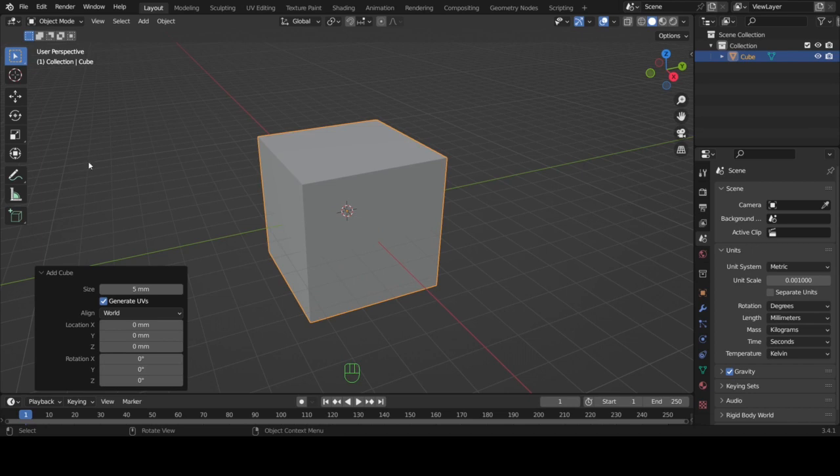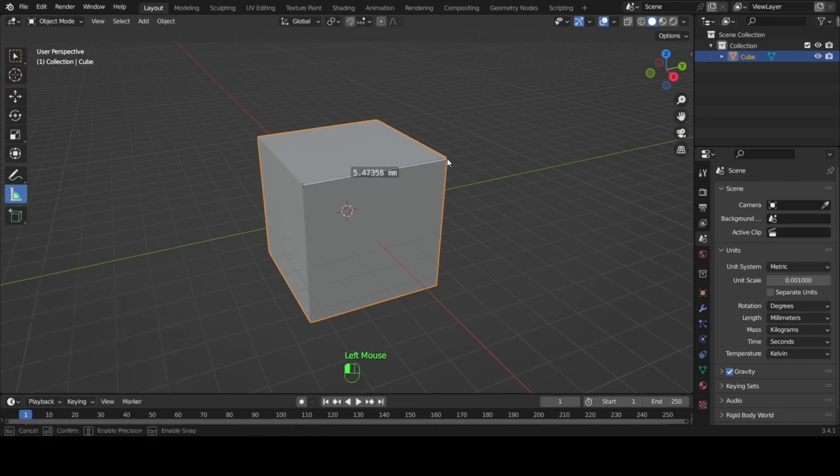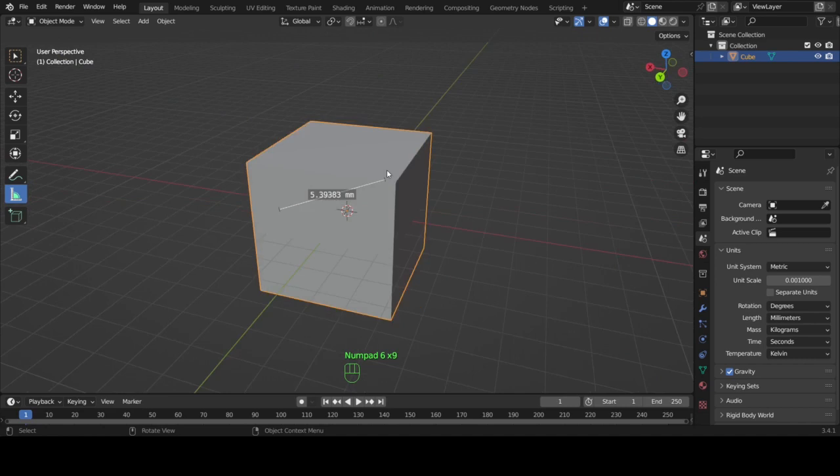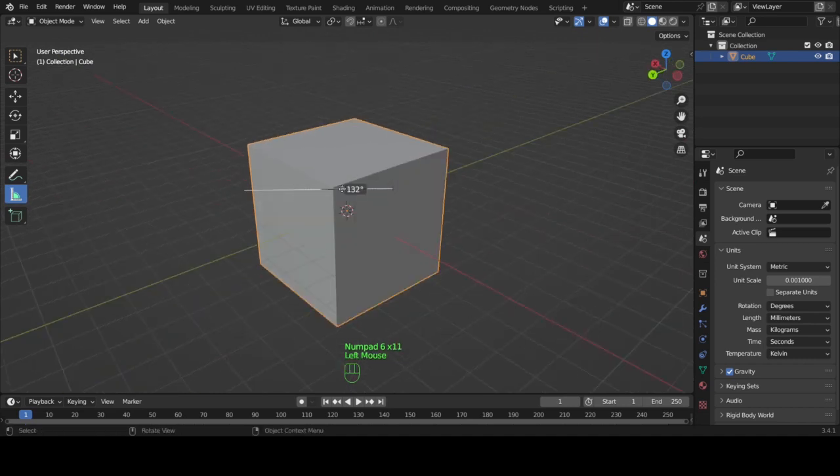Now I click on Measure. Next, I click with the left mouse button and, without releasing, I go to the point where I want to calculate the distance. We notice that the value obtained is not right because we know that we have a cube of 5 mm. When we rotate the cube, we see where the problem is.